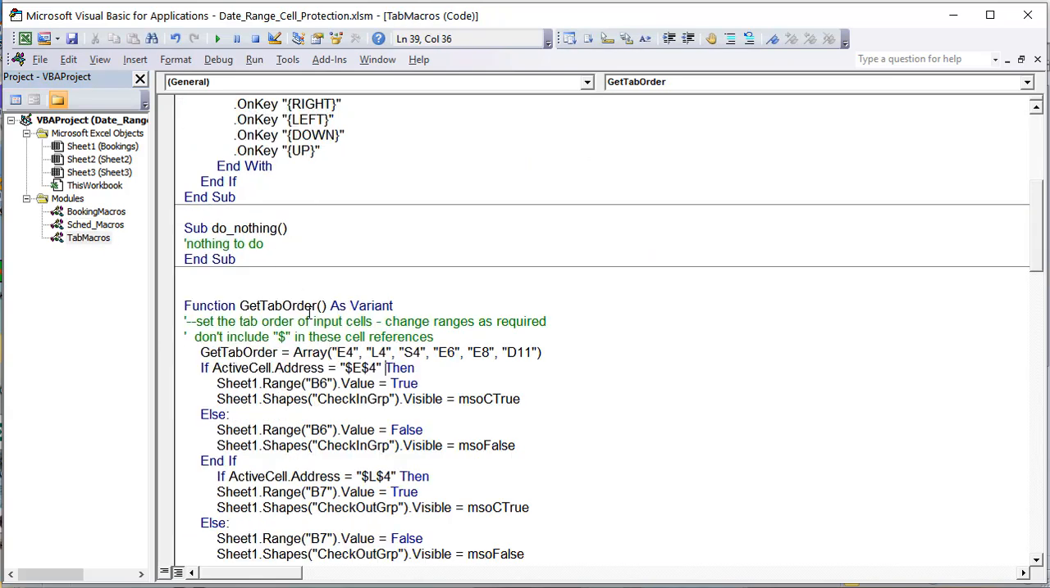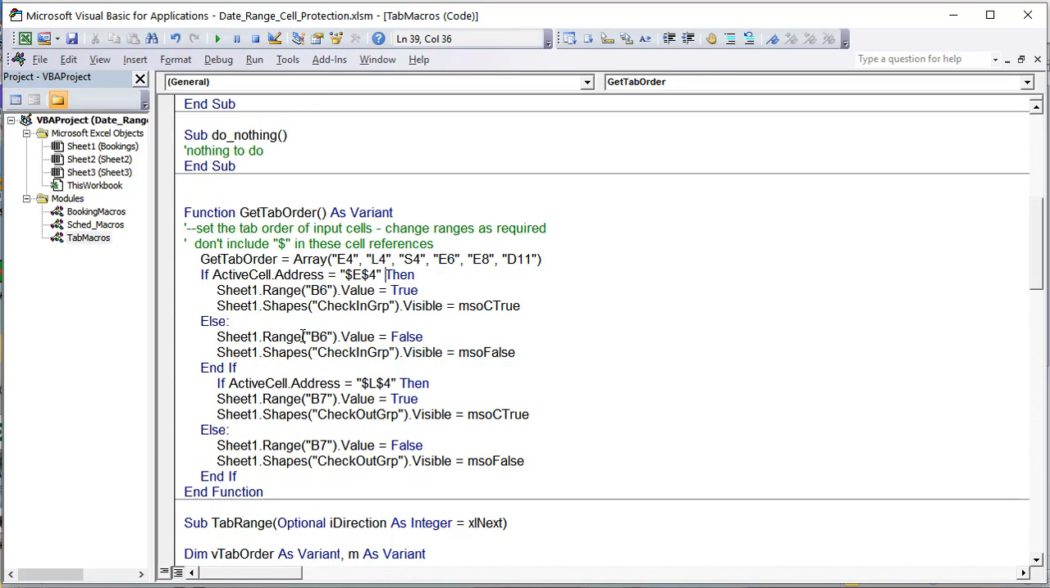But first I quickly want to show you the tab macros. We've been over this before. But basically when we do a tab order, all you need to really focus on for the most part is this: E4, L4, S4, E6. This is the order in which my tabs are set. So that is how we set the order.